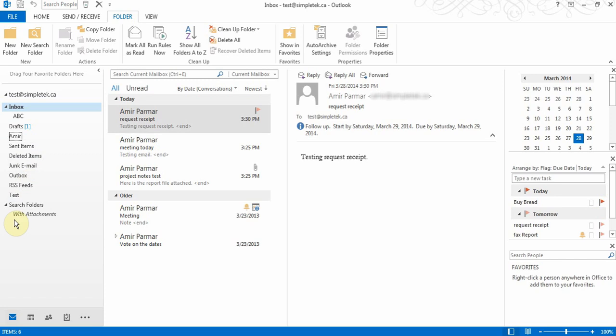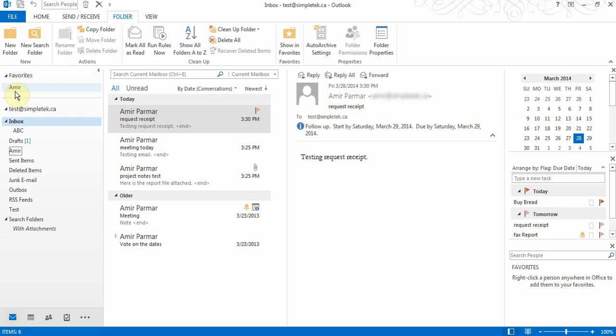So you can rearrange this, and you can also drag some. If you had lots of folders, you can drag some of them into your favorite folder section right here on the top. If you had lots of emails that you were using Outlook to check, you can do this. So that's the new folder option, and then you can drag it.